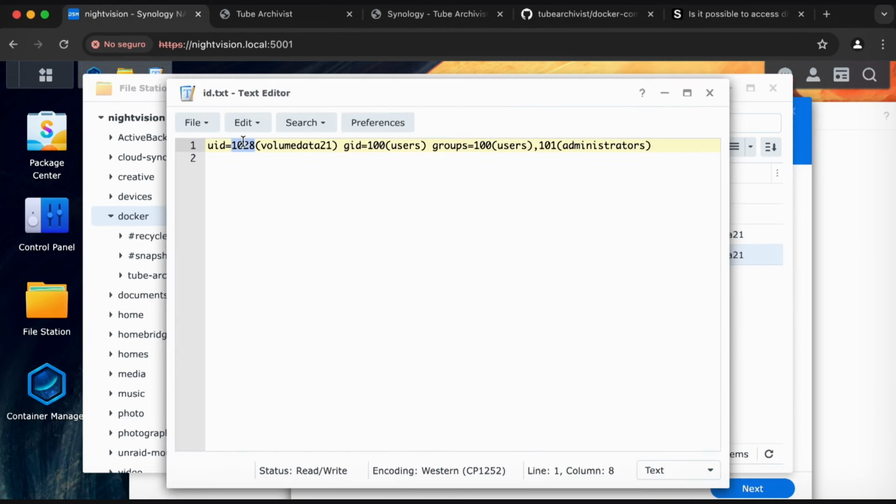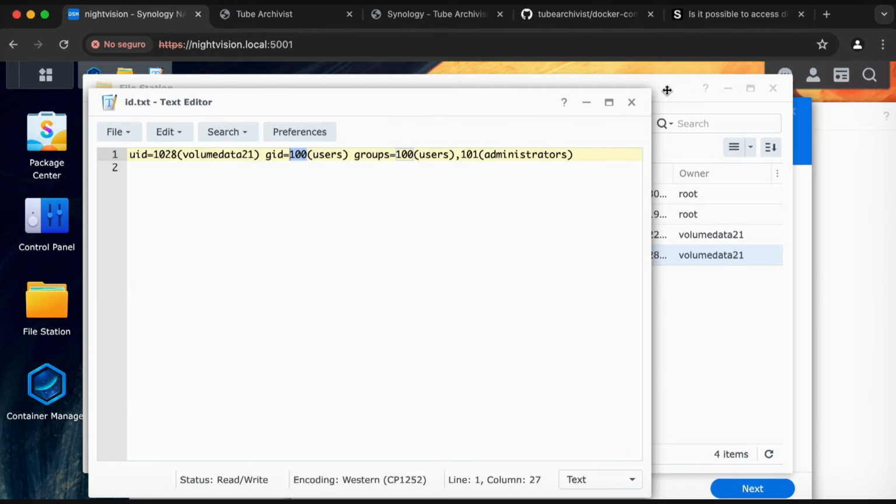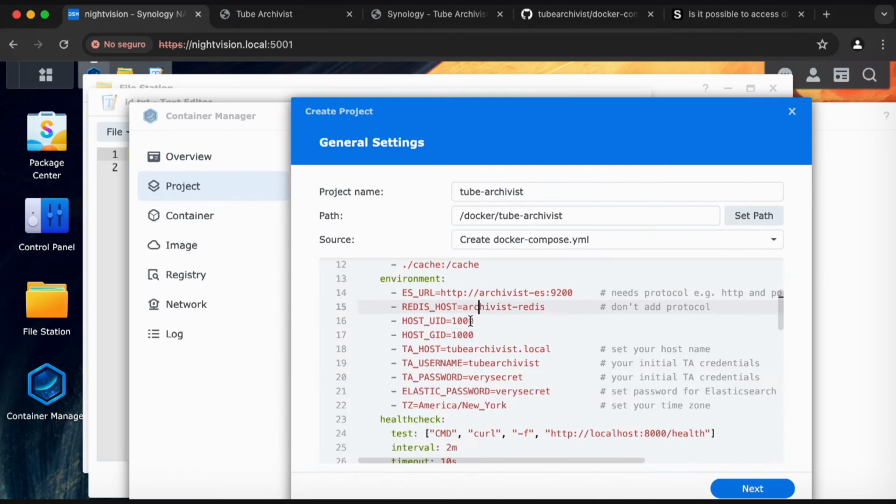I need this first number, UID, and the second number, GID. Your first number is probably different, but your GID is probably the same. Who are we kidding, that's probably the same. So let's go back into Container Manager. Let's change the UID to 1028, or whatever yours is, and then GID is going to be 100.